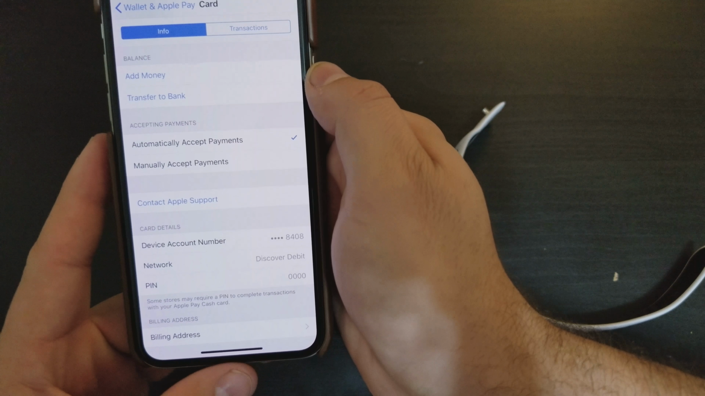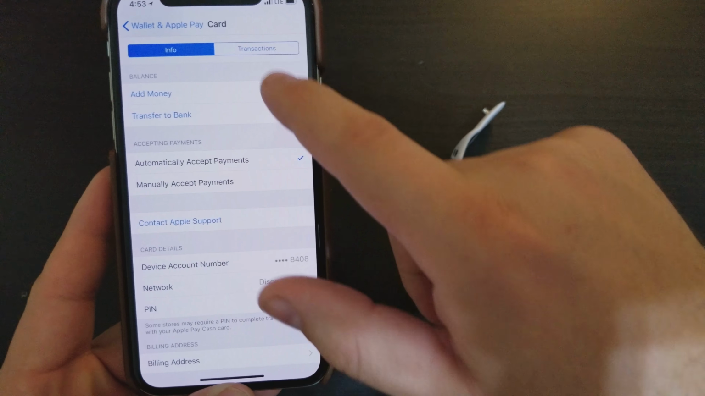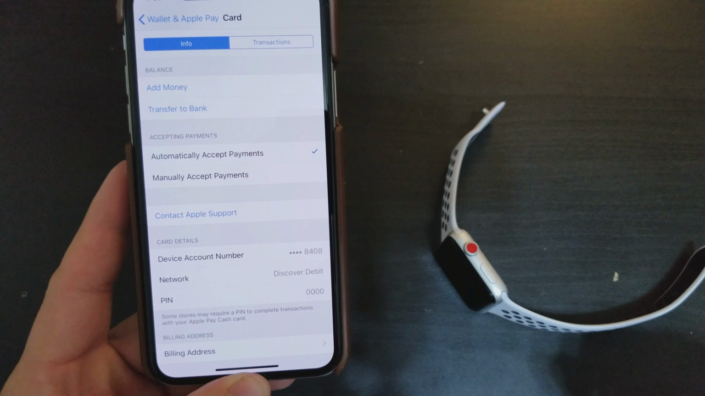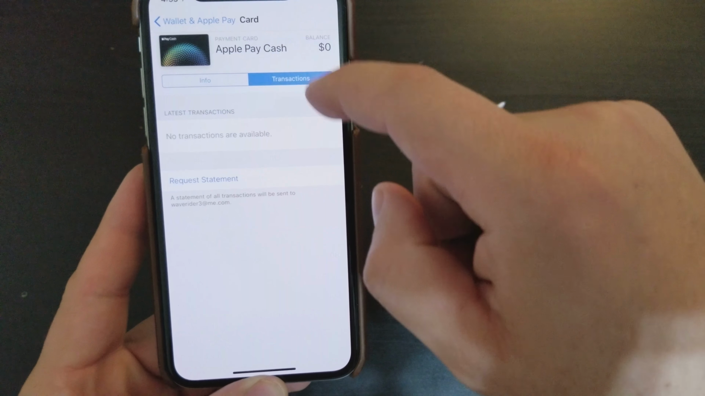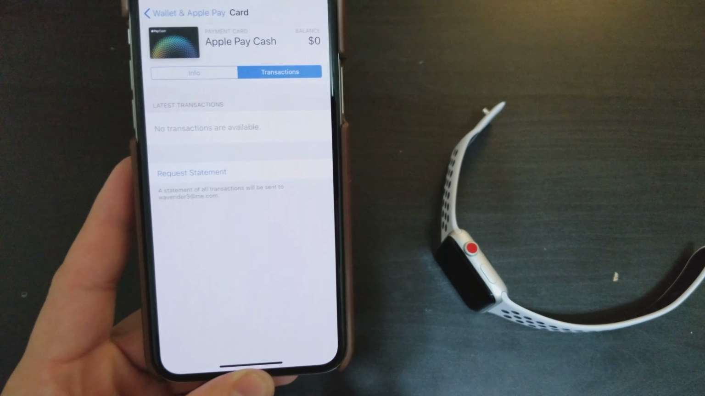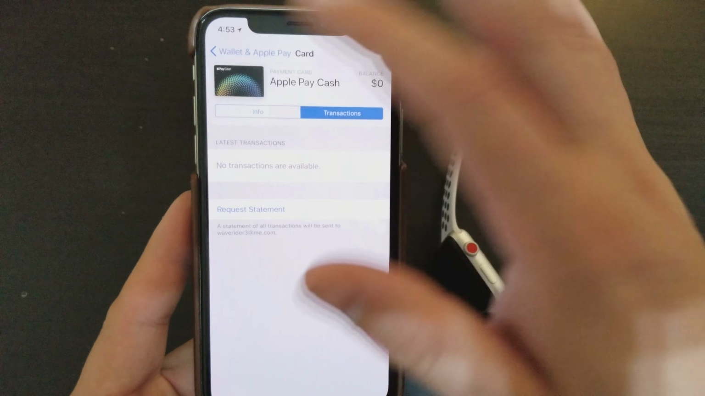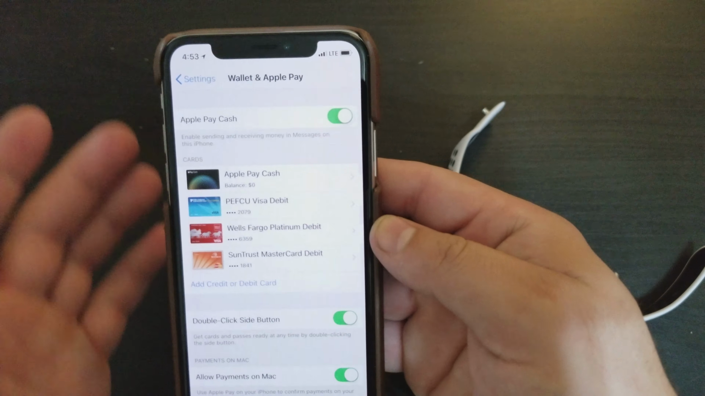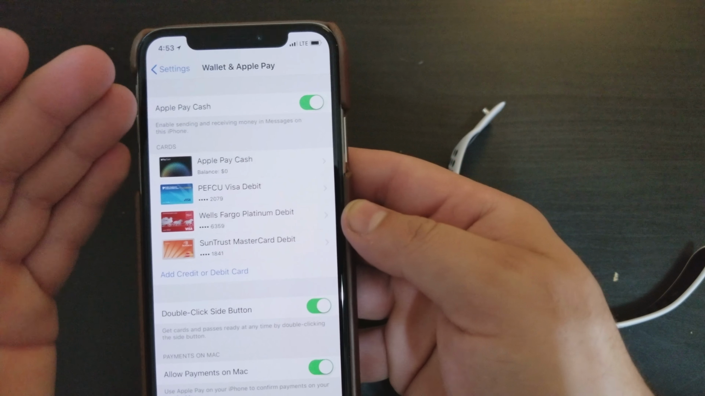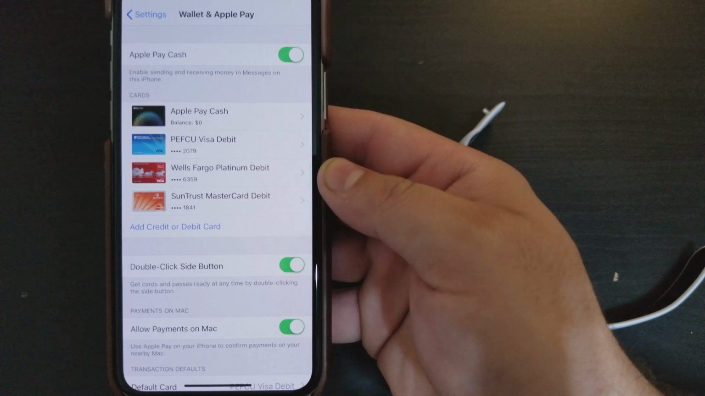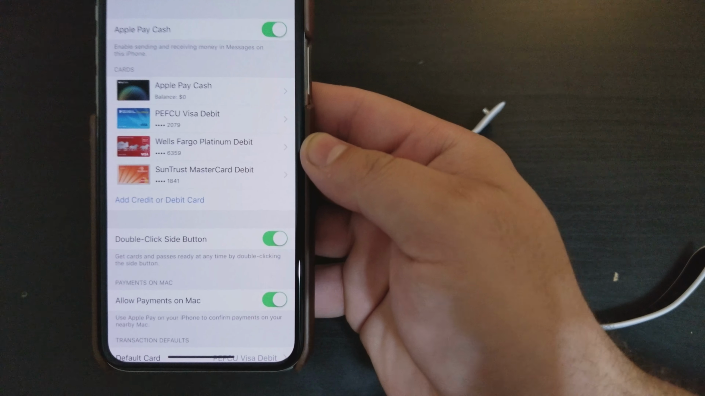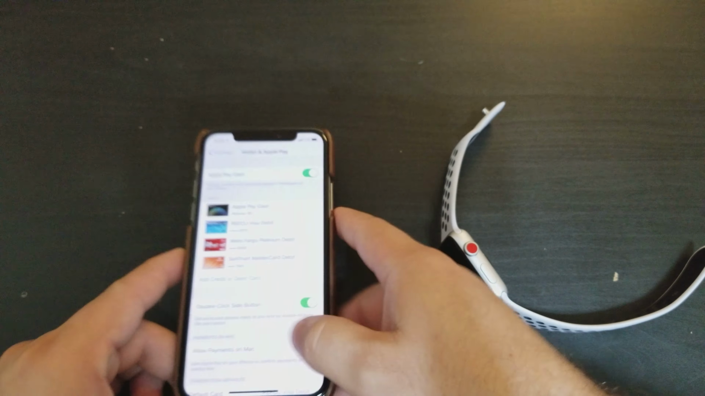In addition to all these settings right here, the only other option you have is to go to your transaction tab. And that'll give you a running list of every transaction for sending and receiving money, or to request a statement. That is literally all there is to it right now. It's that simple to set up. You can see it automatically went to the top of my list for a payment method. There is nothing else to it at the moment.